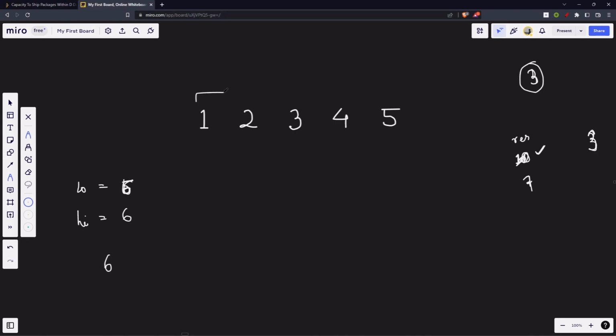Can we accommodate this? 1, yes, we can accommodate. Can we accommodate 2? Yes. 3, yes. 4, no, we exceed. Let's try to accommodate this. Can we? Yes. Can we? No, we stop here. Can we accommodate this one? Yes. This one is the last one which remains. How many ships did we take?